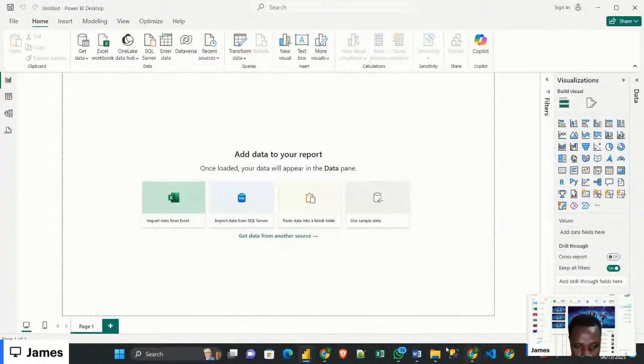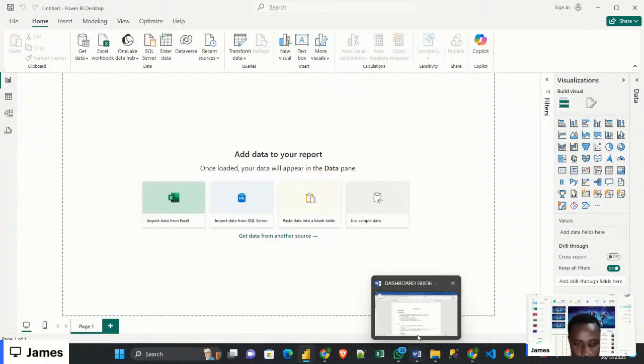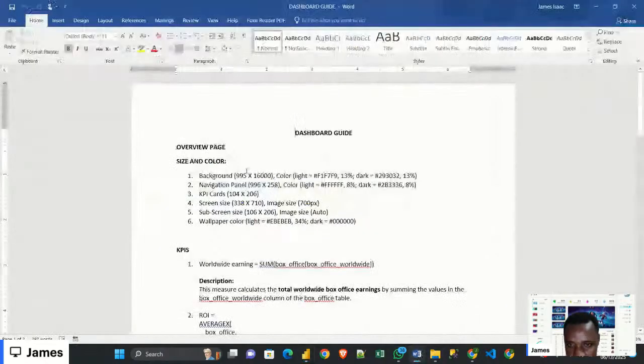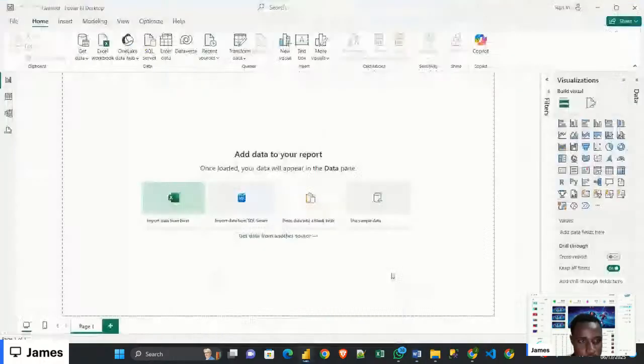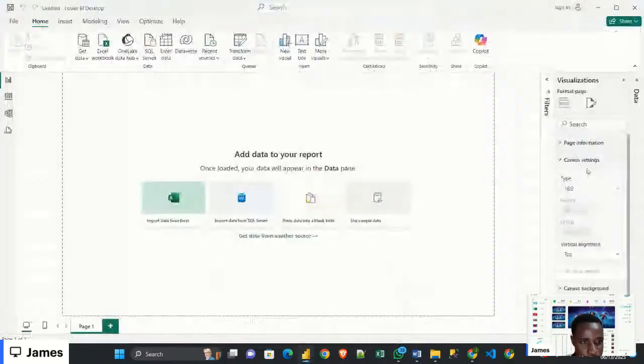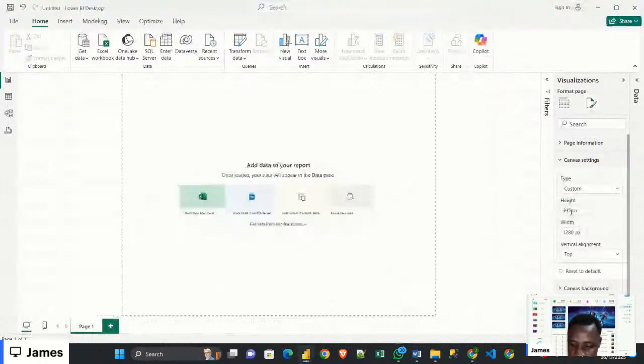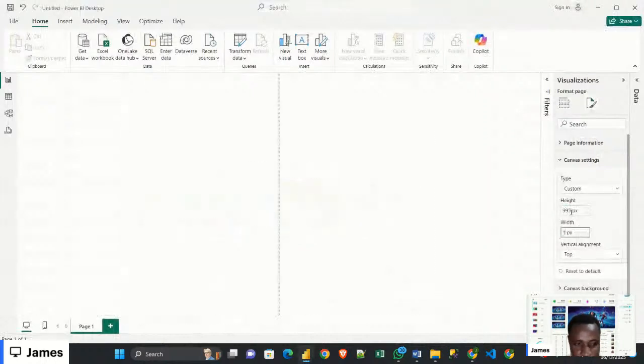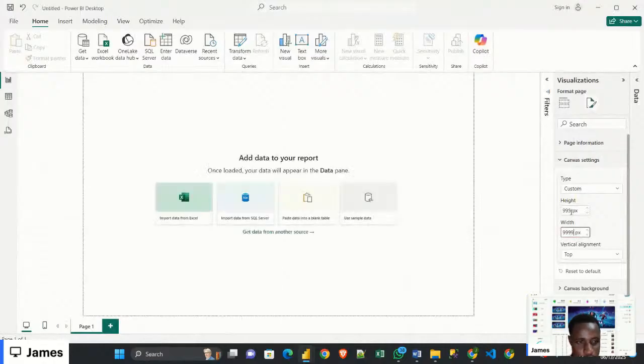So the first thing I want to do is set my canvas size. What size are we using? Under here we have background size and color, and the background size is 995 by 16,000. So I will quickly change my canvas settings to custom. The height is 995, and the width is 16,000.